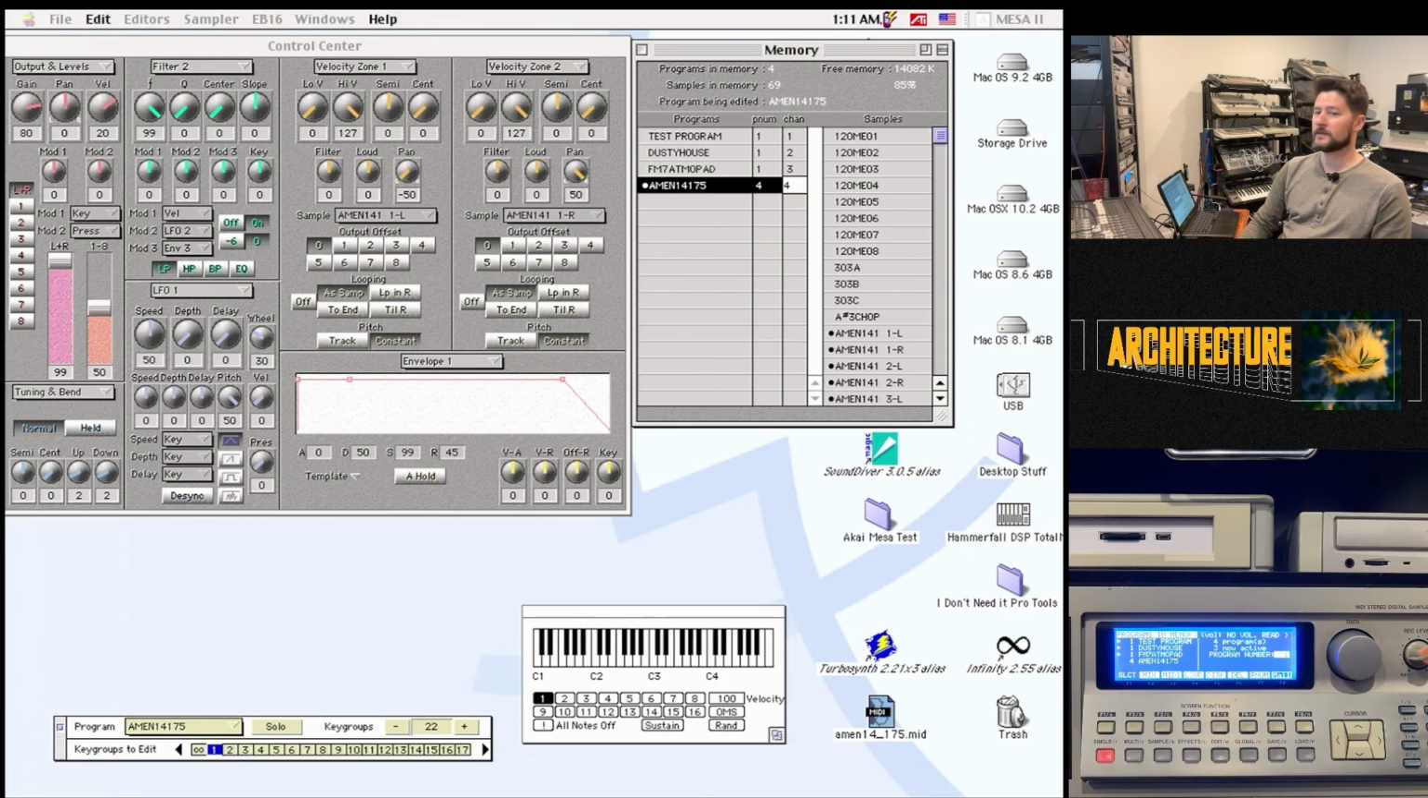So we're going to make the aim and break channel 4. This is a quick modification. The old school way of working in multi-timbral mode with these Akai samplers is to have everything on the same program number and then select your MIDI channels 1 through 16. That is the old way of doing multi-layered programs.